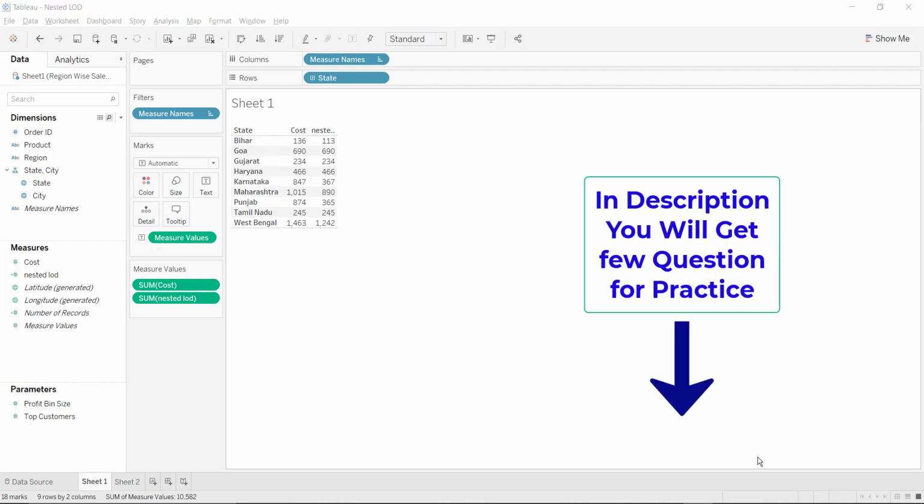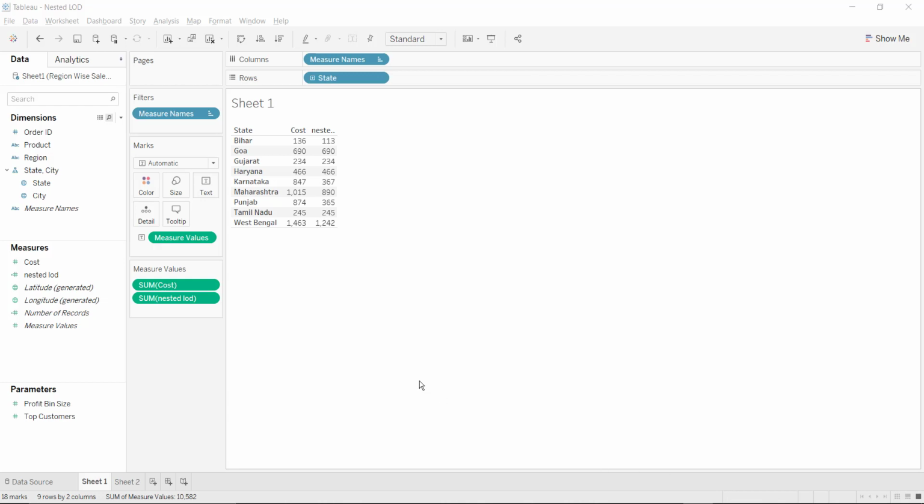This was just a small demonstration of the use of the nested LOD function, and I hope that you make the best use out of it. So that's it. Thank you.